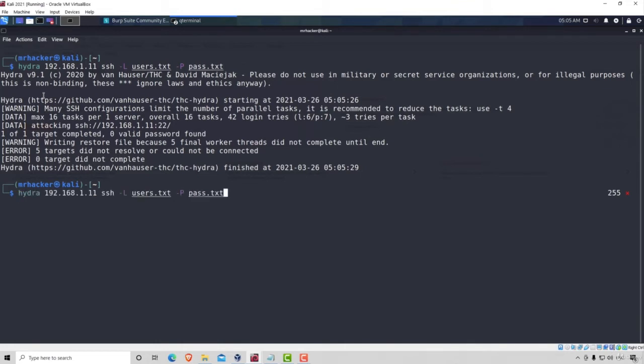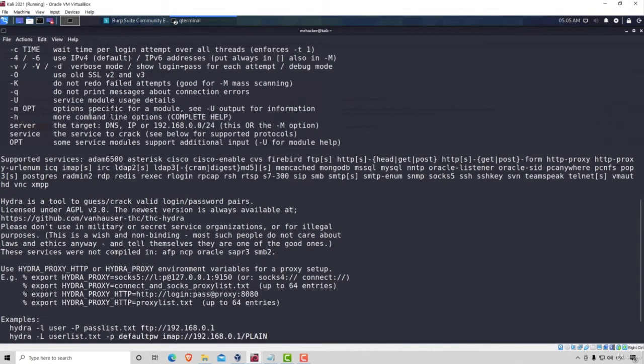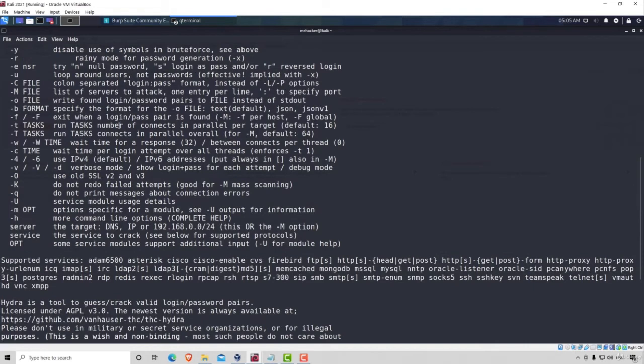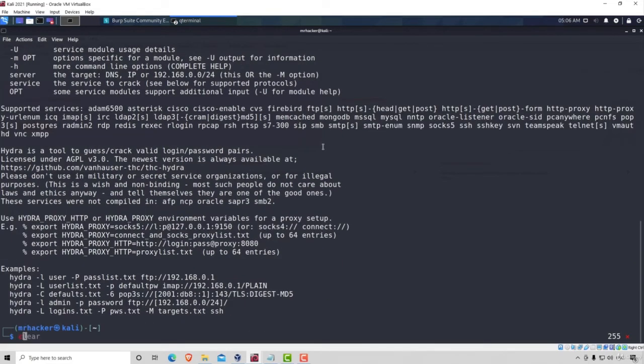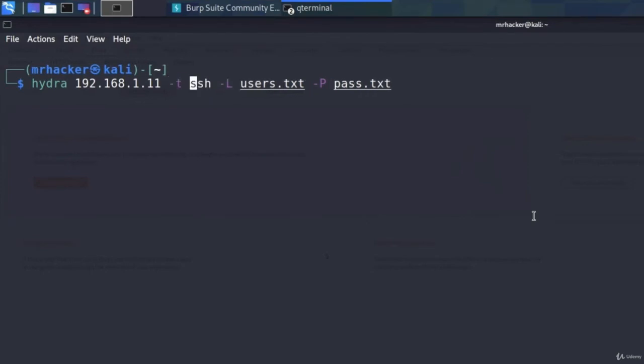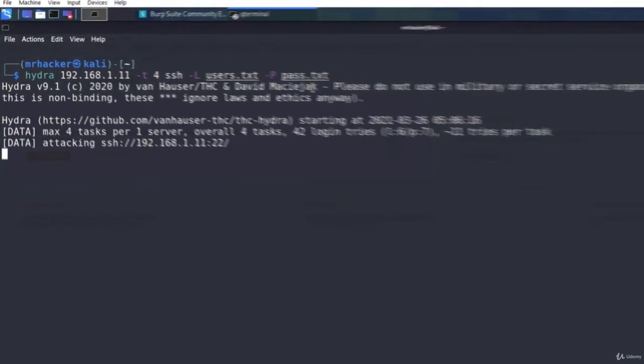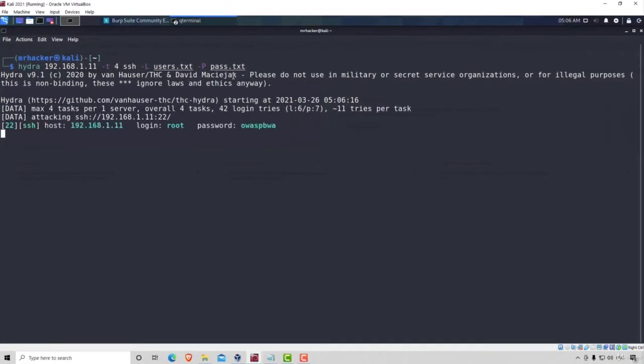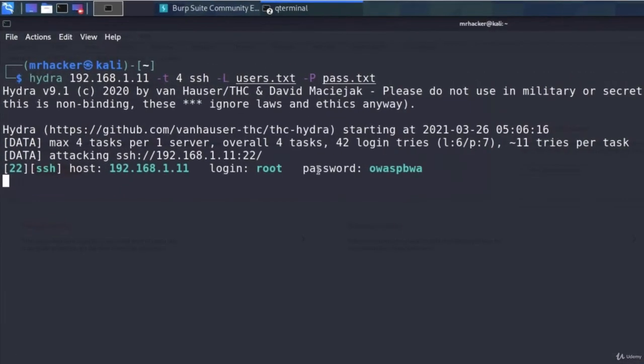So perhaps we need to add another option. Let me just go to the help menu real quick. And let's try adding the -t option, which by default is set to 16. We're going to lower it just for the purposes of this command. So let's type it right here, -t 4, and then ssh, and then users and passwords.txt. And here it is. We successfully found the correct login to the SSH port on the target machine.